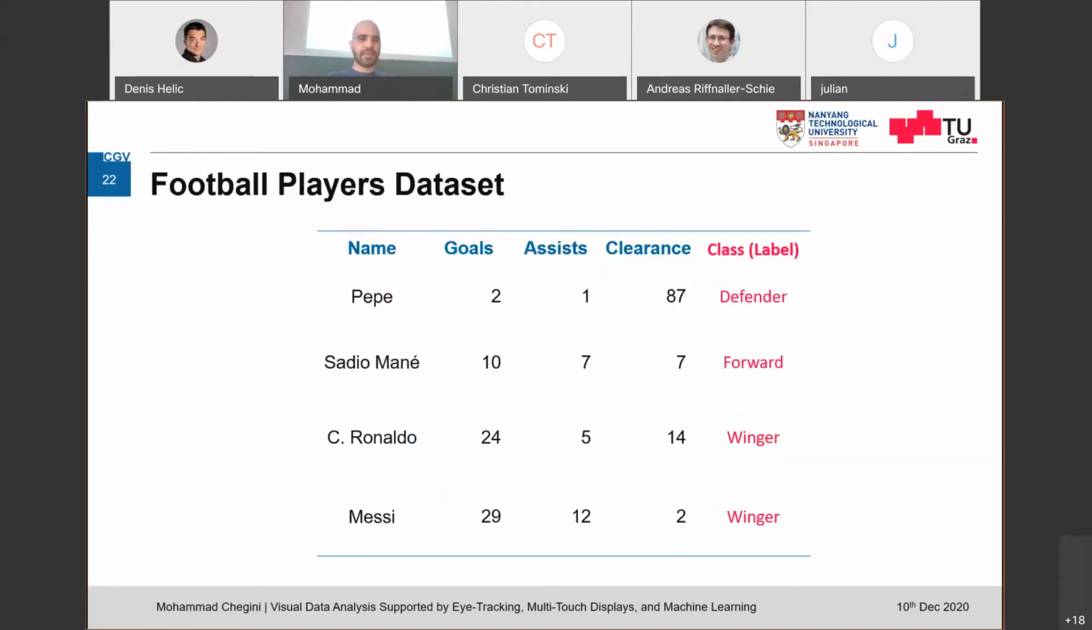I would like to give you an example. Imagine you have a football players data set. You have a lot of players that have different attributes, for example, goals, assists, clearance, and they have labels based on their positions on the field.